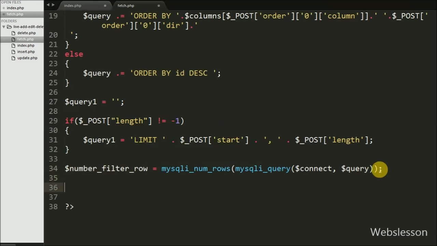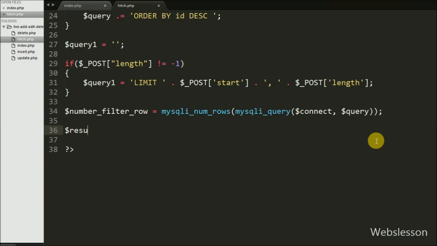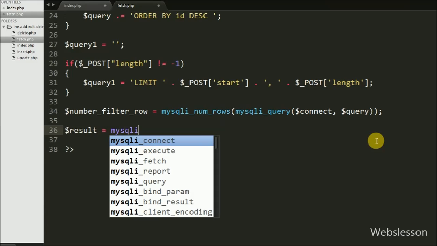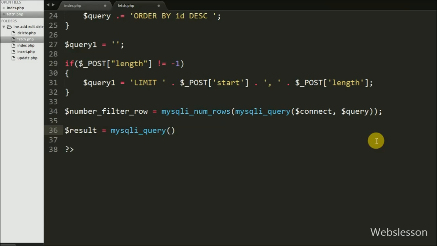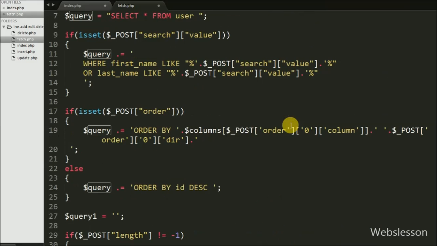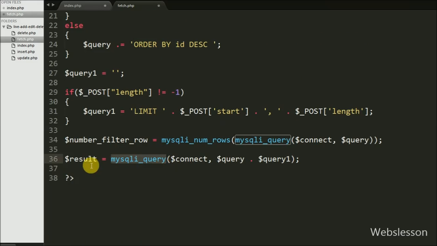Now we want to execute the complete query, so we write $result variable equal to mysqli_query function with two arguments like $connect variable and $query variable concatenated with $query1 variable. Here we have combined the query of both variables, and this mysqli_query function will execute the combined query and store the result in the $result variable. Now we write $data variable equal to a blank array. In this variable we will store $result data one by one.